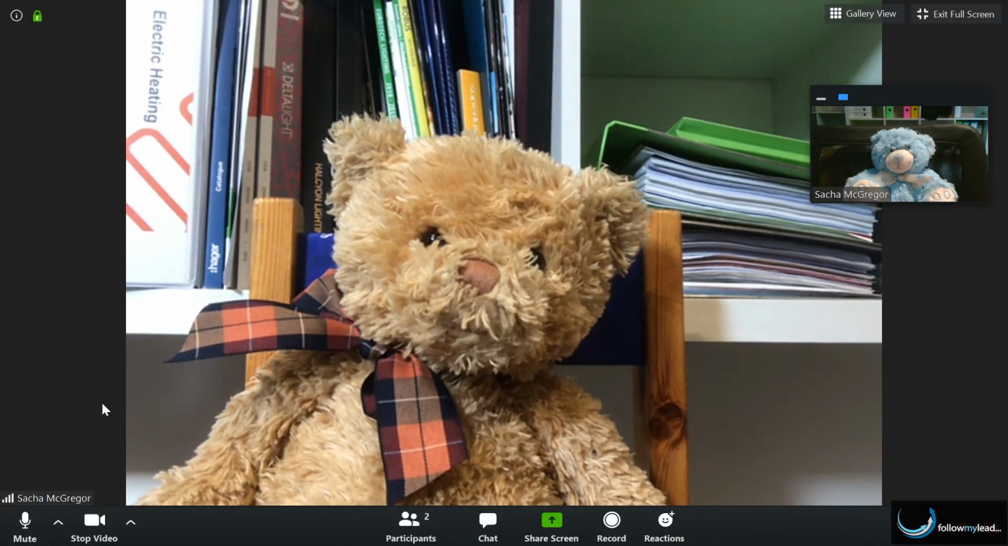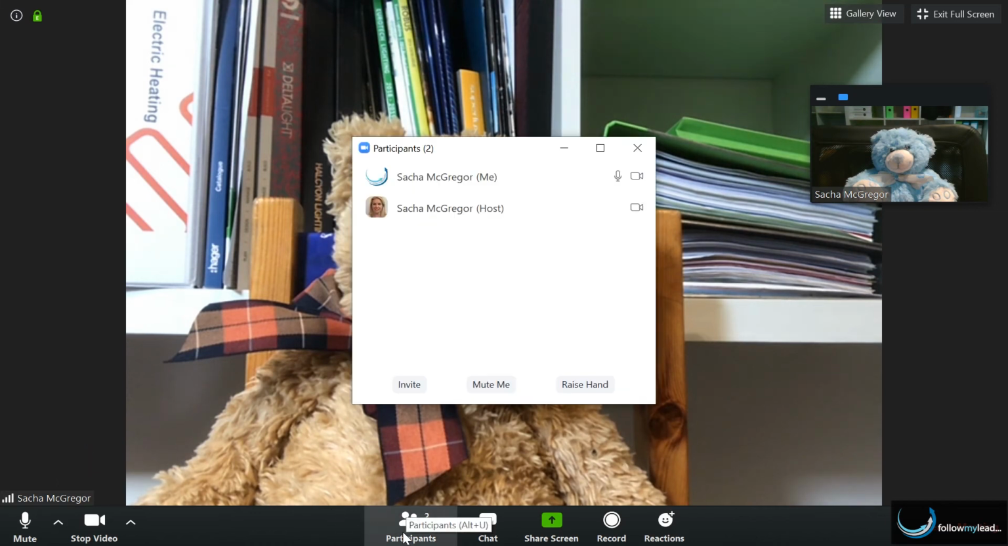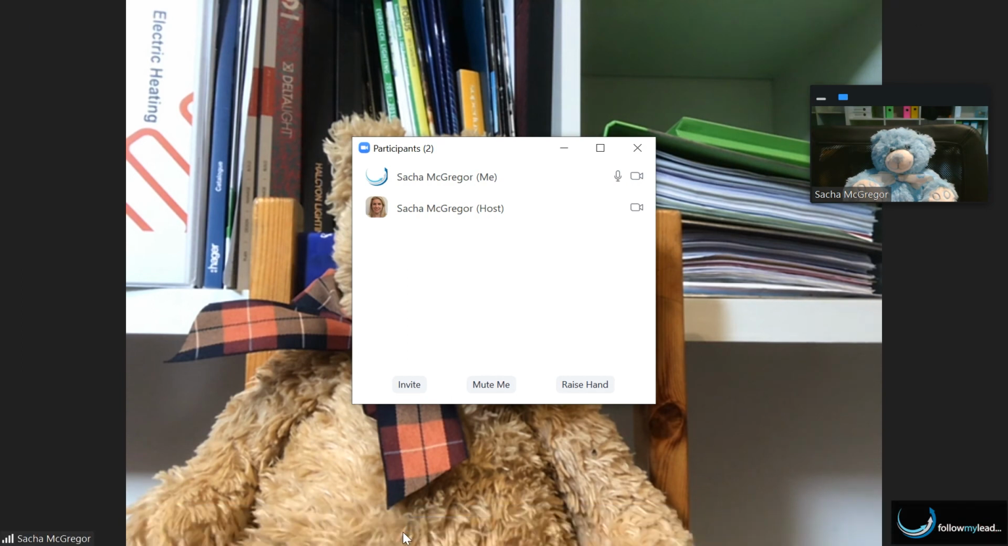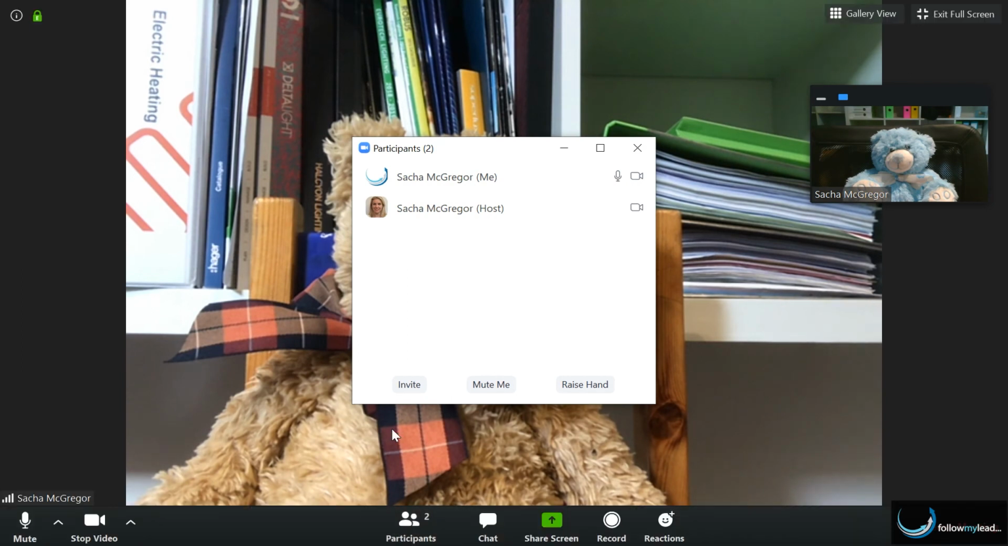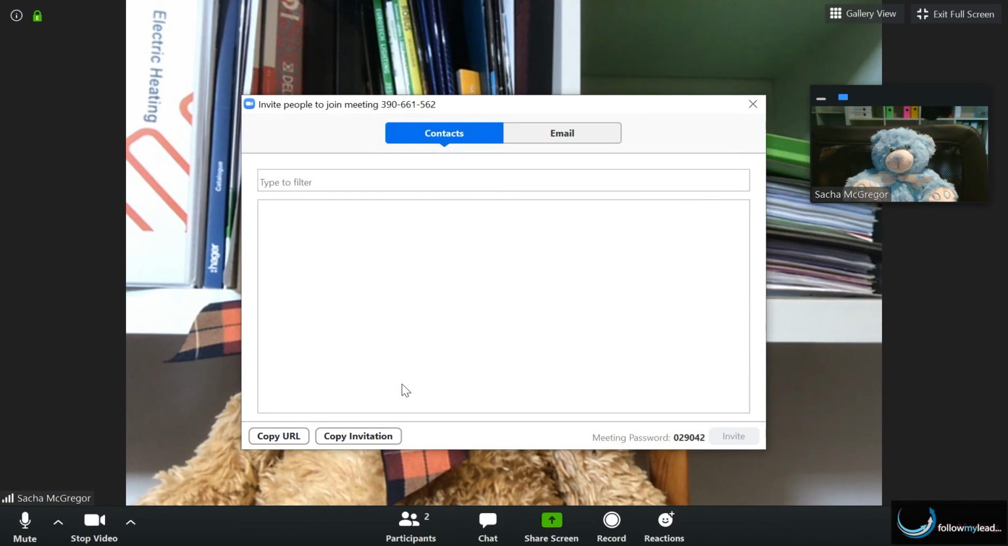Now let's have a look at the features you may wish to use during your call. These are located at the bottom of your screen and appear when you move your mouse. The microphone and video symbols toggle your audio and video on and off. Just click on them to do so. Participants shows you a list of all people currently connected to your call and whether they have their audio and video on or off. From here, you can invite other participants.